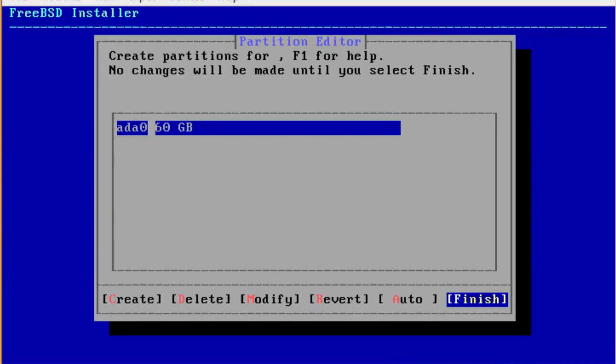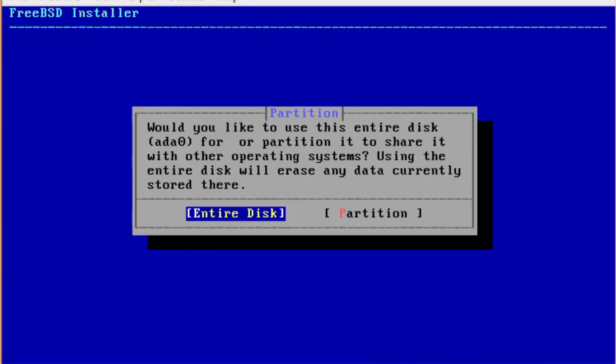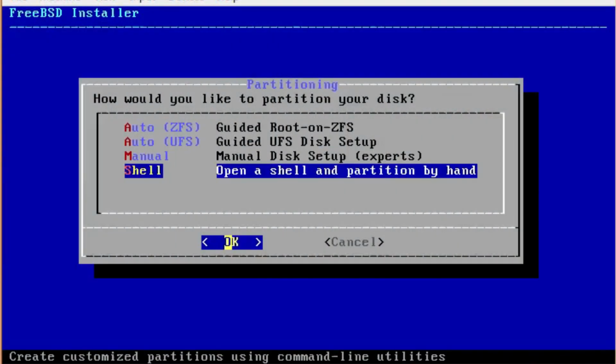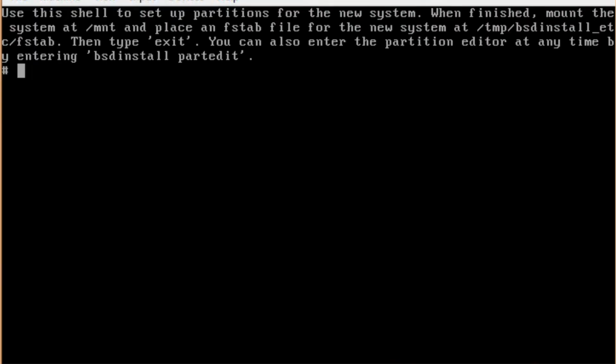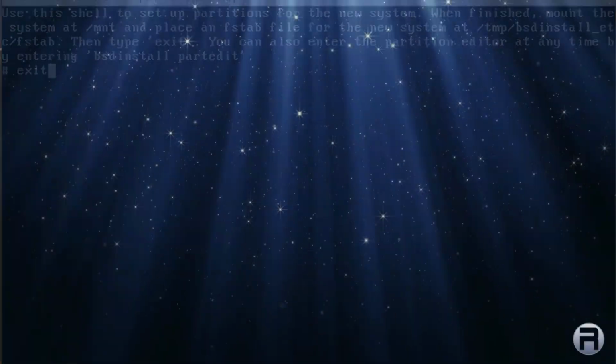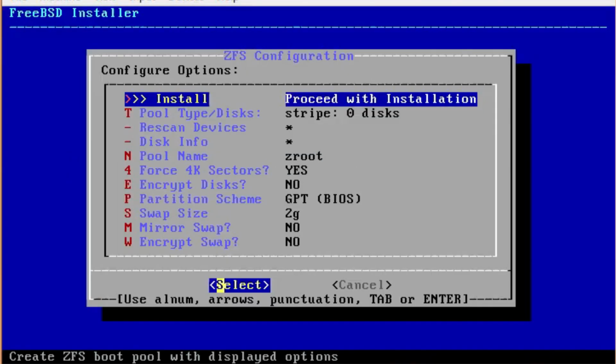It's kind of like what we used to have to do before they brought out this fancy new installer. Get back. And shell is if you want to do partitions to a particular detail. I can't say that I've ever used that, but it's there if you need it. But like I say, most people are going to choose ZFS.